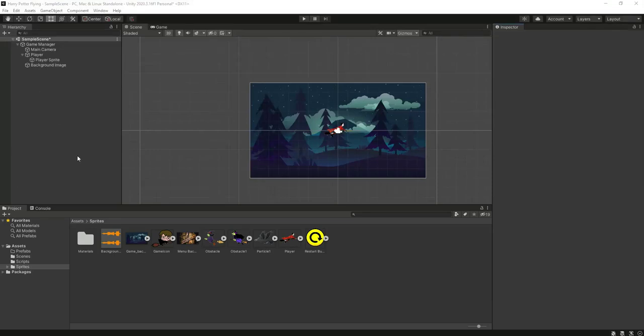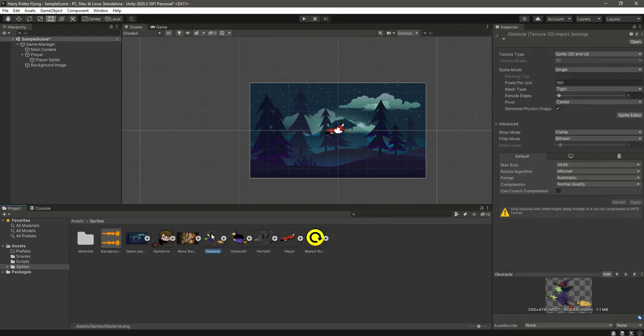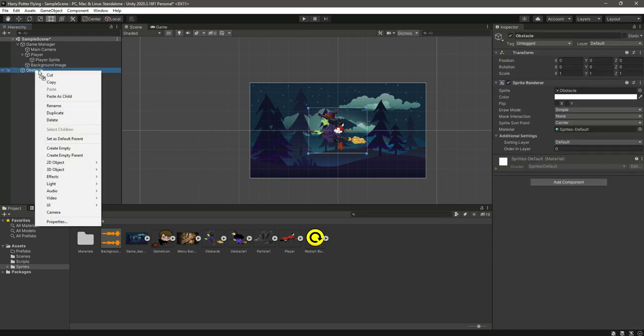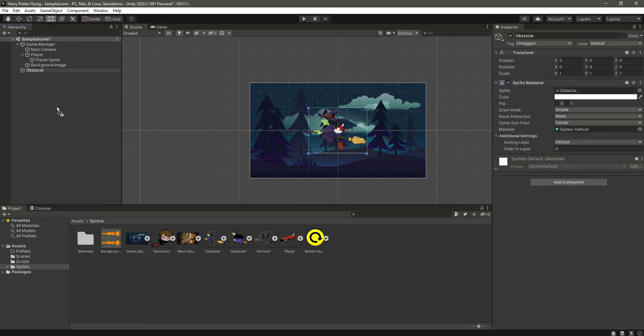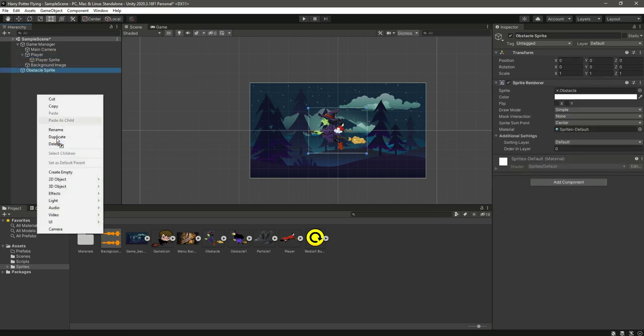Okay, so now in this video we will add the enemies, or you can say the obstacles. So we will be using this obstacle. Just simply drag and drop that right here, and first let's rename it to obstacle sprite. And as we did for the player object, we will do the same for the obstacle sprite as well.